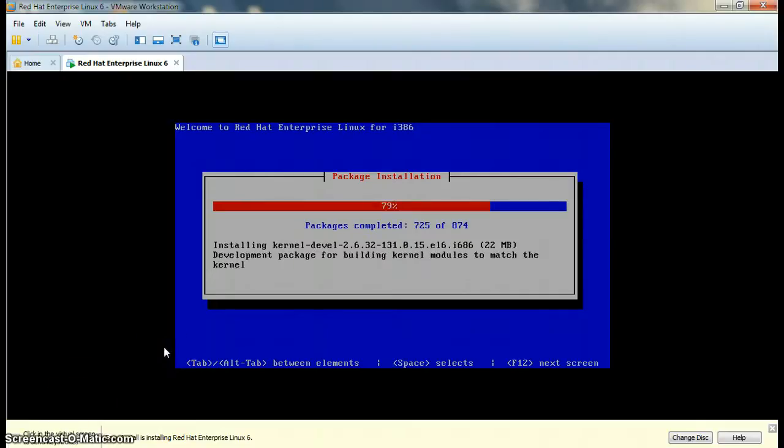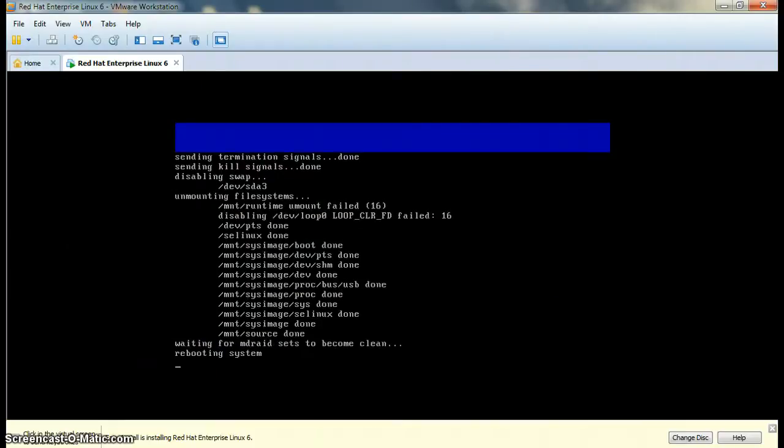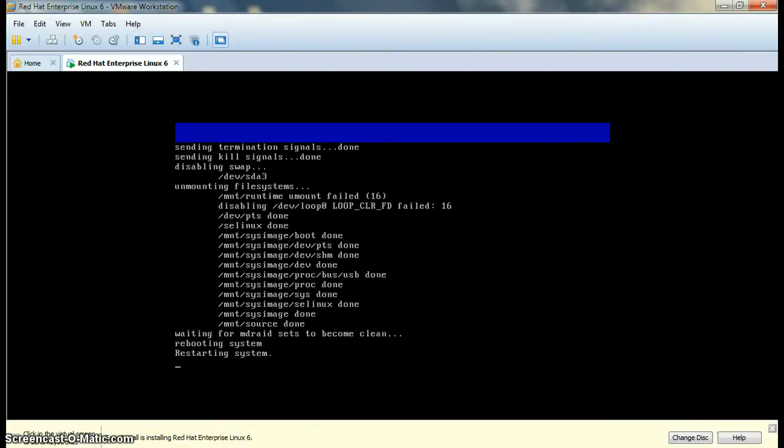Still the package installation is going on. Now the installation process is about to finish. Each and every package is completed. We just have to wait for a moment. Once the package installation is done, now it's rebooting the system.